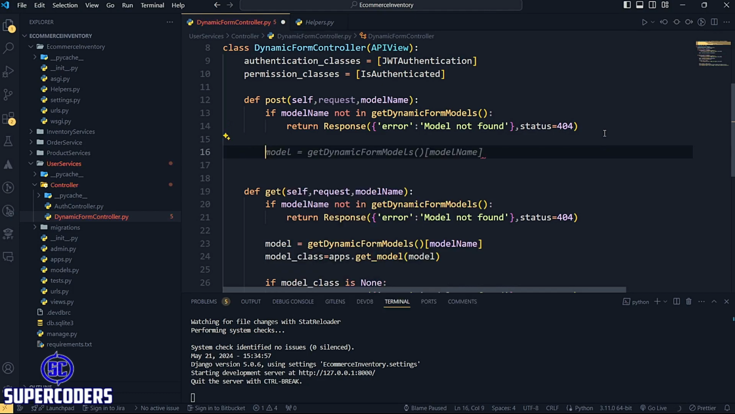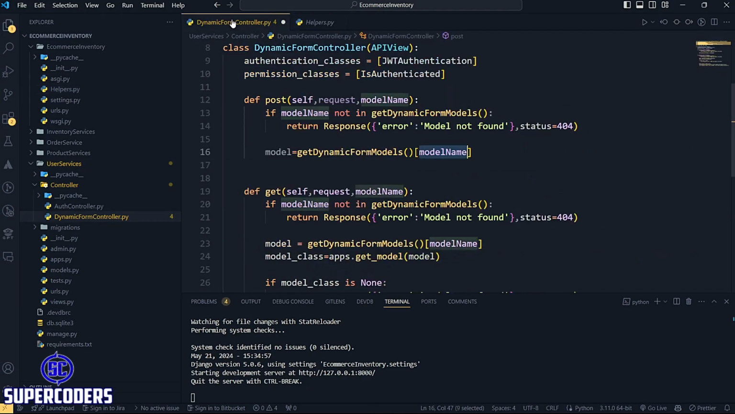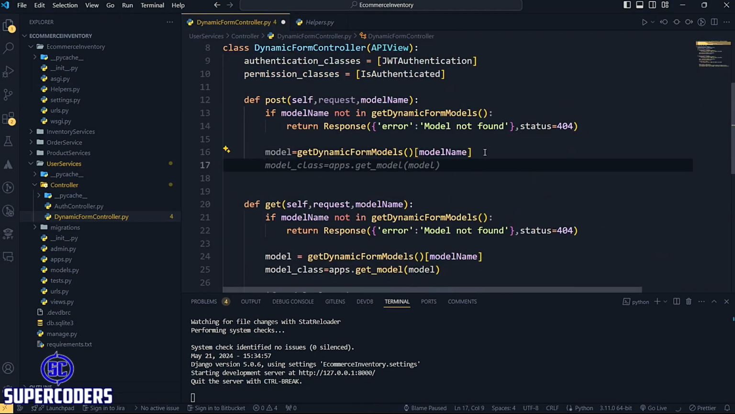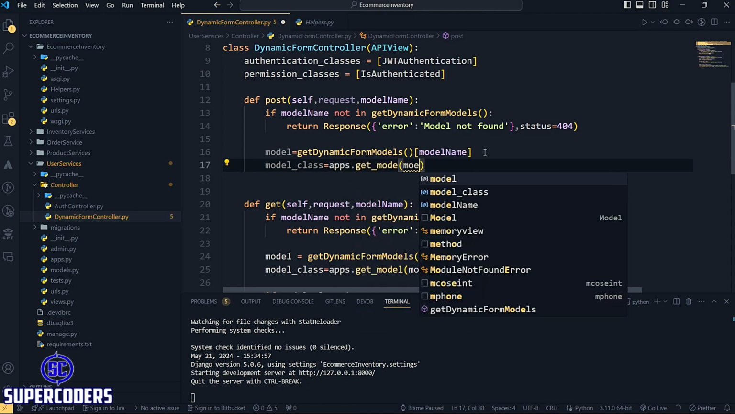So again, model equal to get dynamic model, then pass in the key name, which is model name coming from the URL. So this will return the dictionary, and in the dictionary I'm just accessing the key. Suppose that I'm passing product category, so I can get the actual model name. After that, just get a class. So model_class equal to apps.get_model and model.